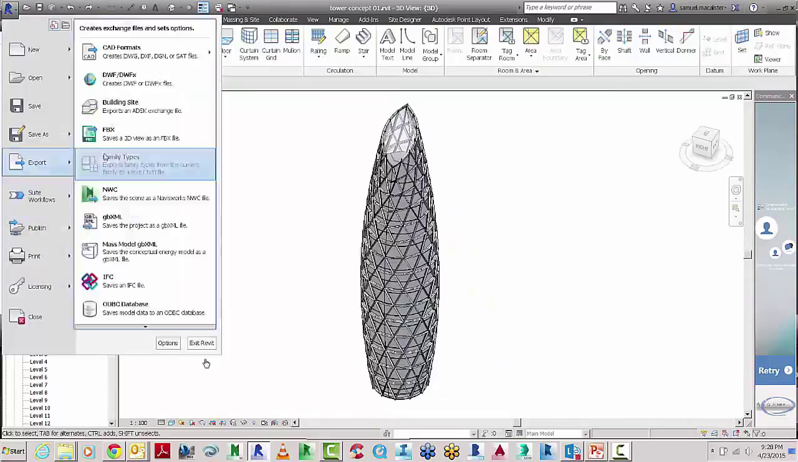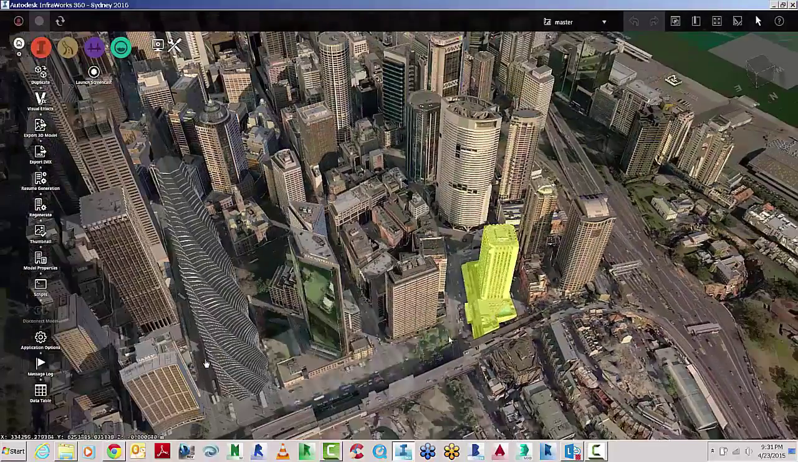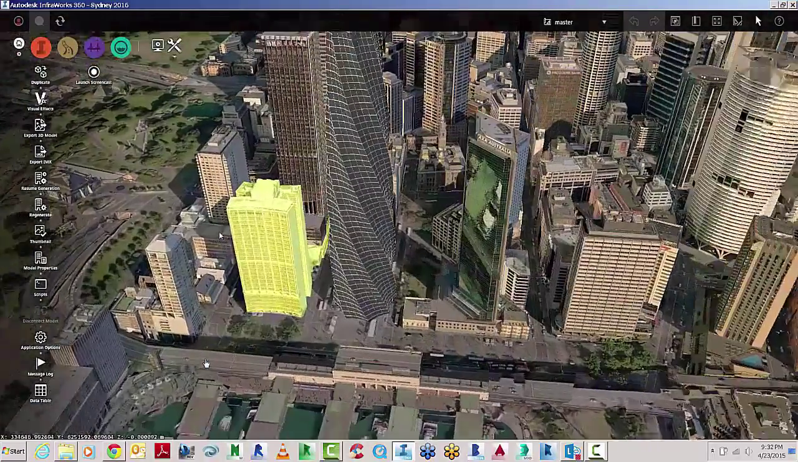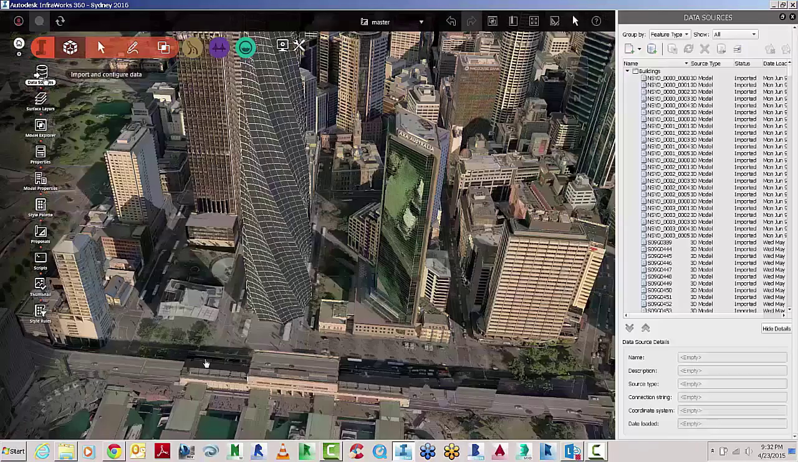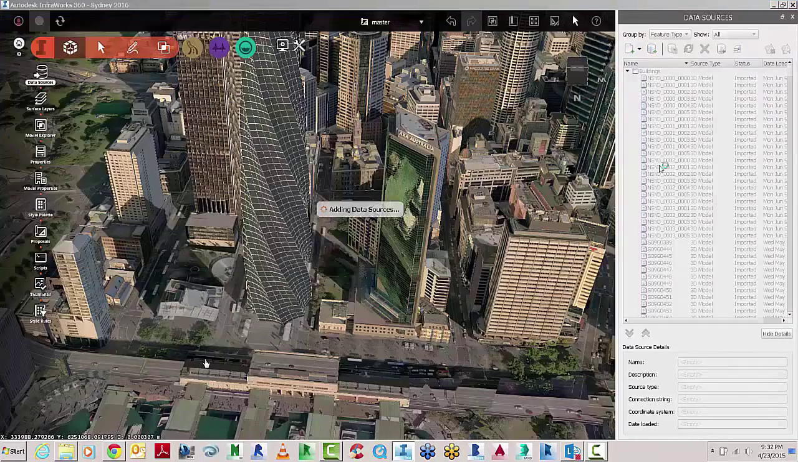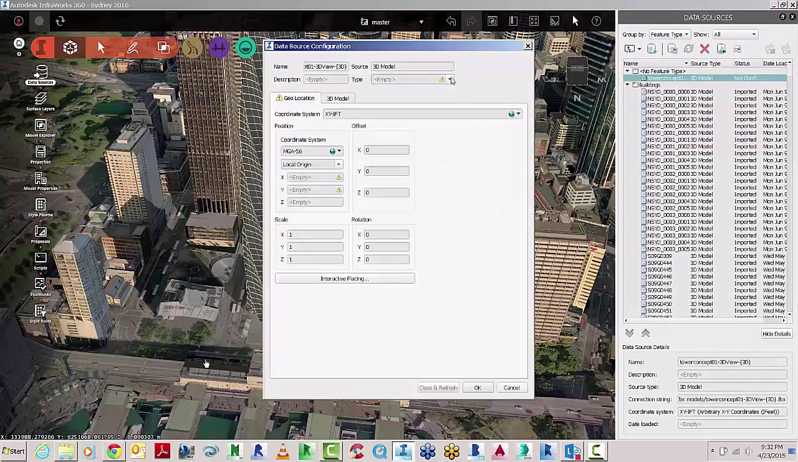A lightweight model, doesn't have to have a huge amount of detail. We're just looking at it from a planning perspective. We can go and choose a building that we want to demolish in the waterfront. Let's get rid of that AMP building, and then go to our data sources and navigate to our Navisworks model, which was saved out in this case as an FBX, and we can preview it and do interactive placing.